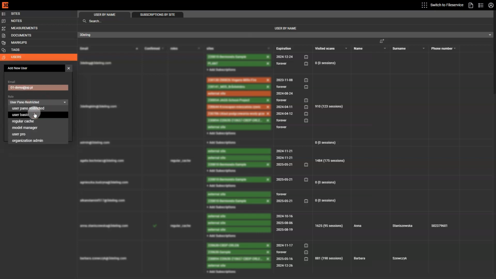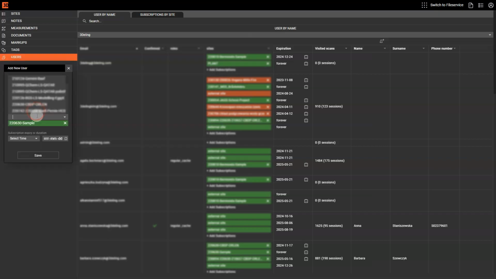The possible role types are User Pano Restricted, User Basic, Regular Cache, Model Manager, User Pro, Organization Admin. Then select a site from the list of available sites. You can select more than one, specify the access time, and that's it.